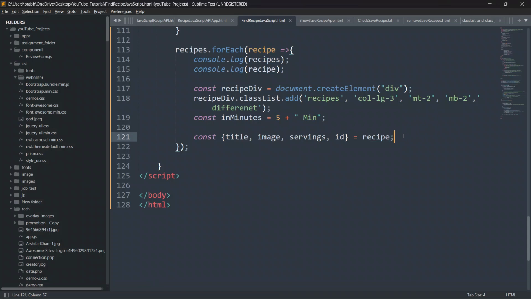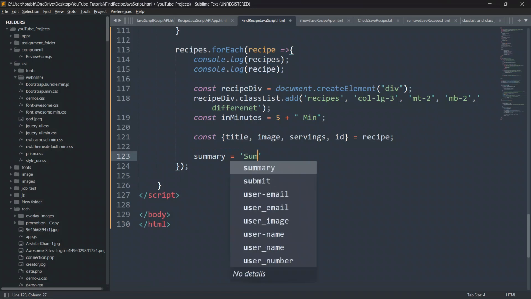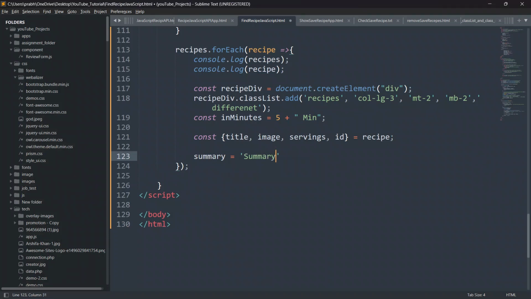So now we will very quickly create this summary also. I'll just create the summary very quickly. So I'll say here summary, summary equal to, I'll give here the text also, summary. If it is found, we will just say here not found. So close this.